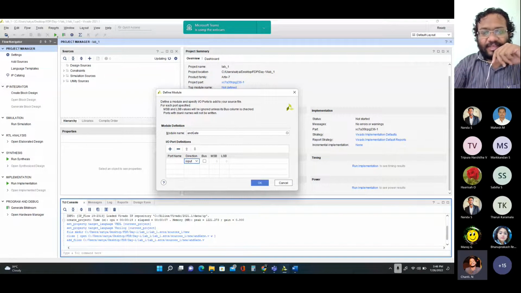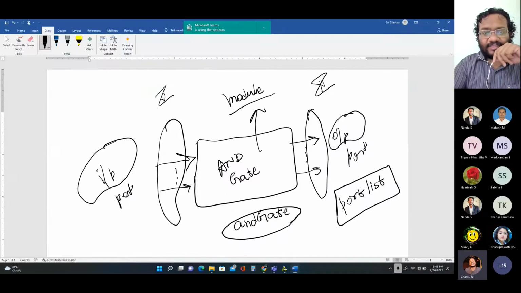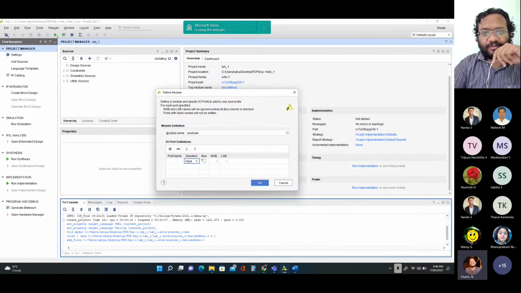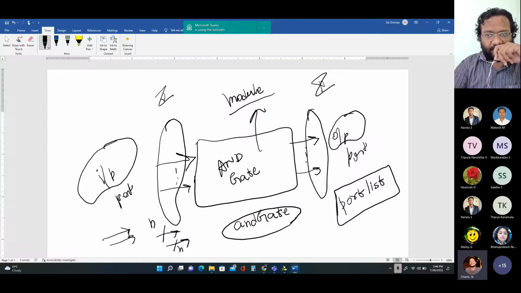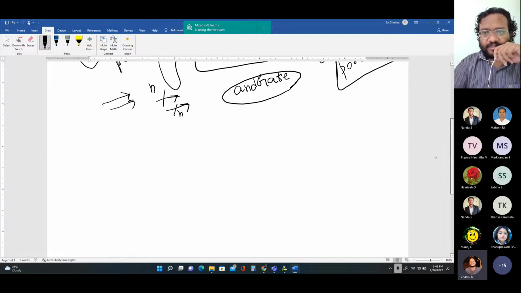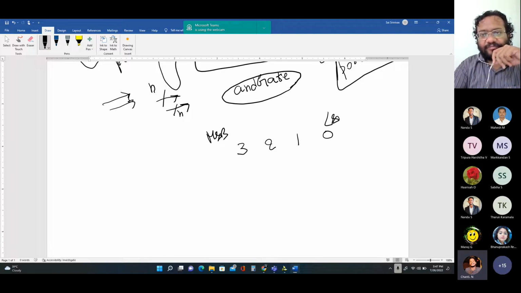And whether it is a single input or a single output, or else an input bus or an output bus. Bus means a group of bits, single bit means only one bit. So if it is a bus, you can click on bus. And what is the width of the bus? If it is a 4-bit bus, you will have bus lines 3, 2, 1, 0. So this is MSB, this is LSB.